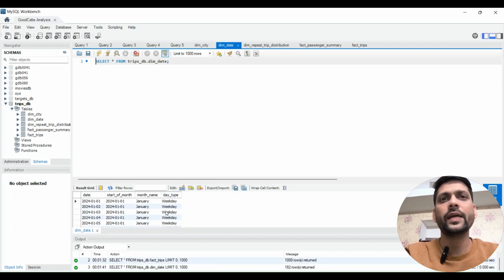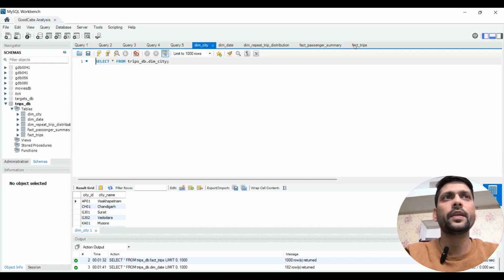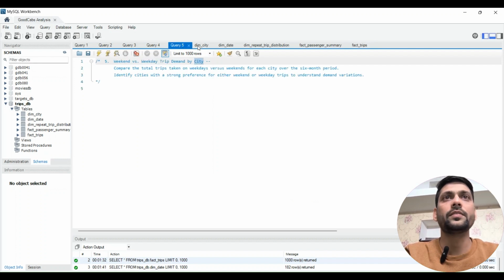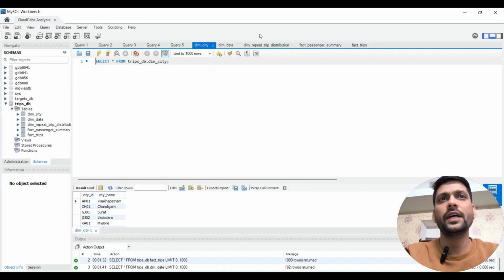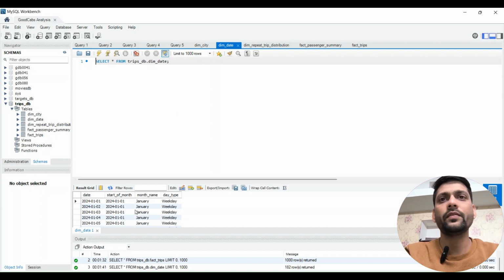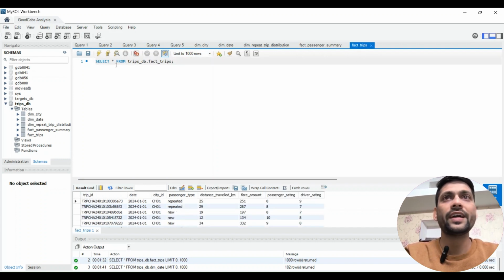So here we see day type. We need to get the day type, so we need to get information from this table, this, and this. Here we would need to join these three tables. If I see here, we have this city ID and here also city ID, that is a common column, so we can join these. And in the dim date we have this date, and in facts we have this date, so we can join these by this column.